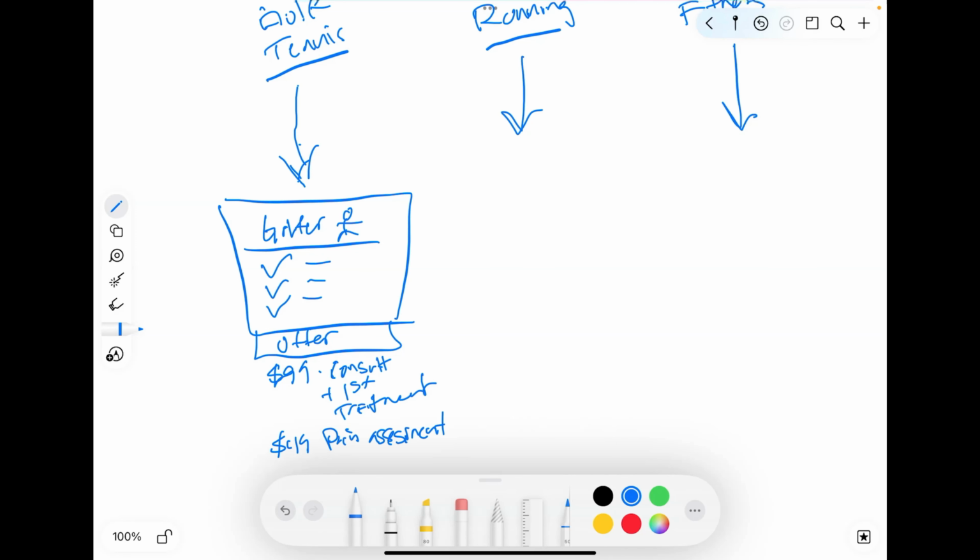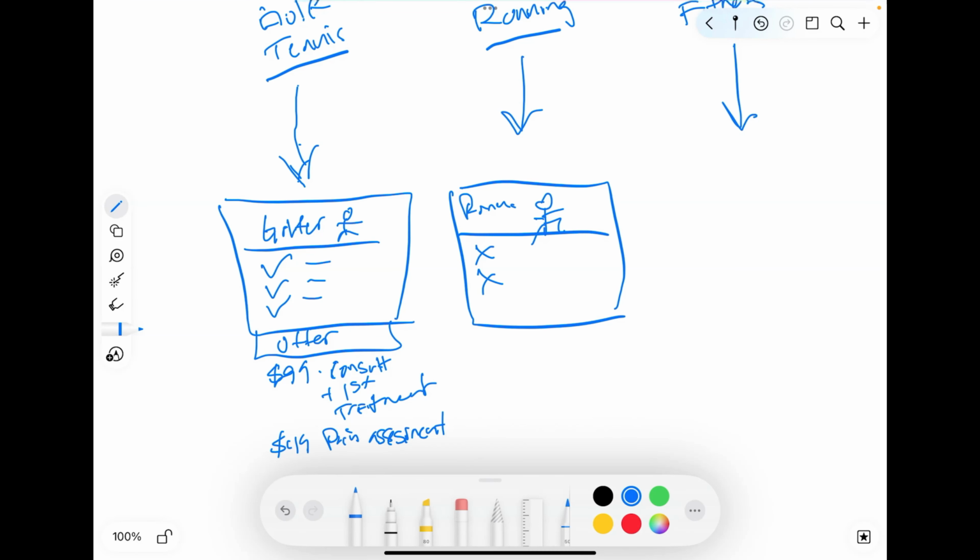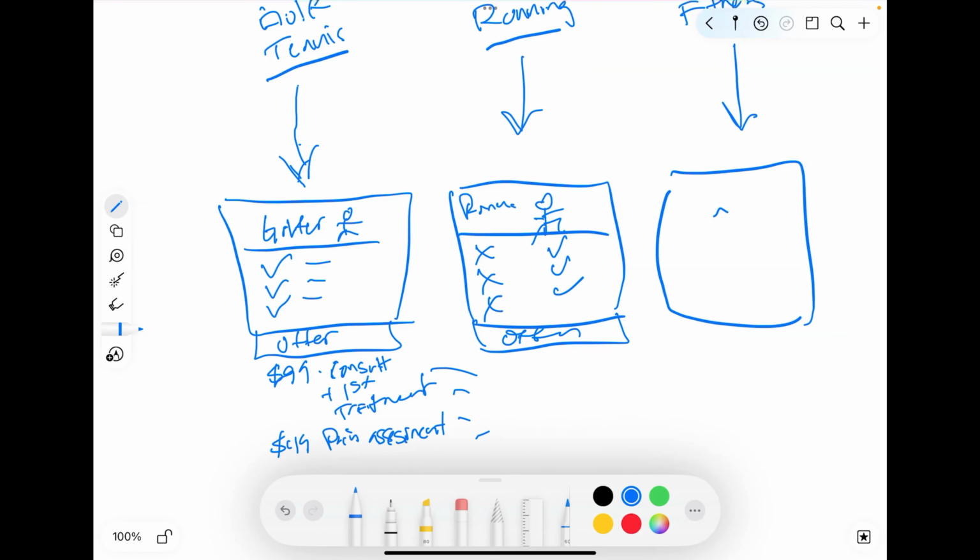And then you would do the same for each of these, right? So then we would have one for running, and you'd have a guy kind of running. And then do the same thing, like, hey, this hurts, these are the benefits, so this is how we fix it. Here's the offer, and it's the same thing there. And then you would just repeat that process, right?